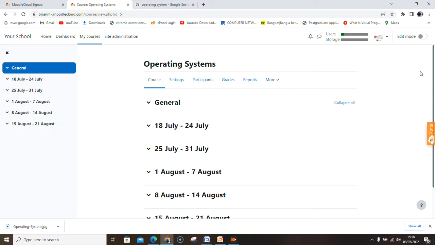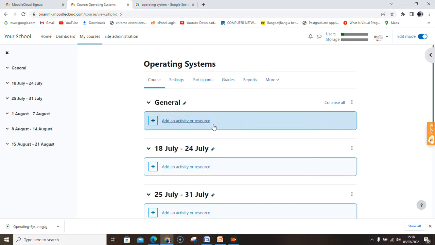But before I do that, I need to enable editing. On my top right corner, which is here where my mouse is, I turn on the edit mode so that I can now add content. Content is in form of either activity or resources. Under every category, I can add maybe on week 1 here, as you can see, from July 18 to July 24th, an activity or resource. So hit on that button.